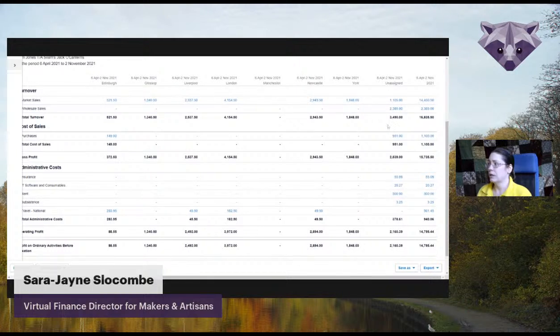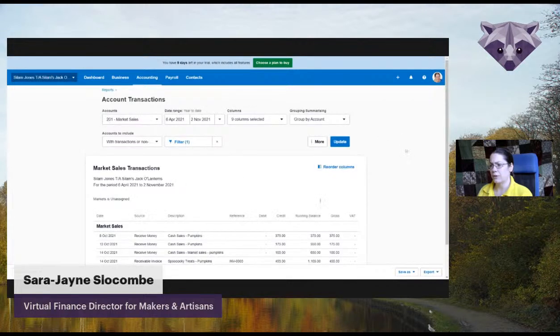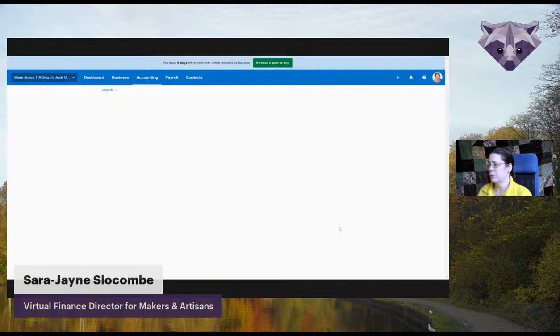The last column here is every expense that wasn't assigned to a market. So this is all of the wholesale sales, because they weren't actually market sales. Some of the market sales didn't get assigned. We can click on the number to find out which ones. Okay, so here we can see that we missed these. These are all cash sales through the market. And so we need to put in the tracking category for those. We need to tell Xero which market those were for.